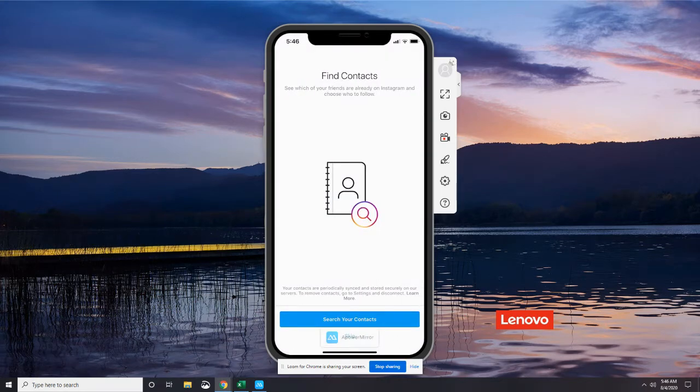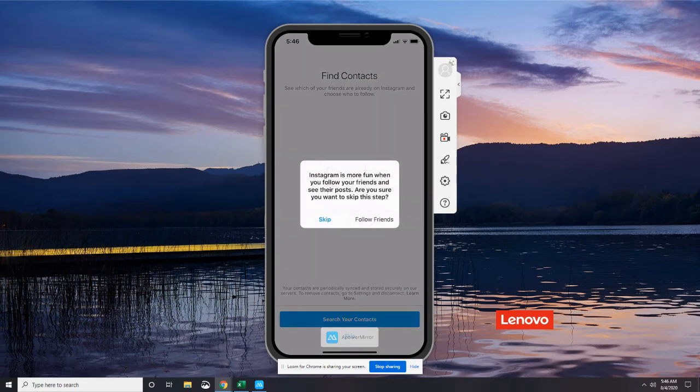You can also find contacts, which means that you're going to give Instagram the ability to check the contacts on your phone and then see if anybody's used that phone number to sign up for Instagram, and it will suggest you to follow them. So again, I'm going to skip this one because my contacts are not the same as hers, but you can go ahead and hit search your contacts and follow the prompts there.